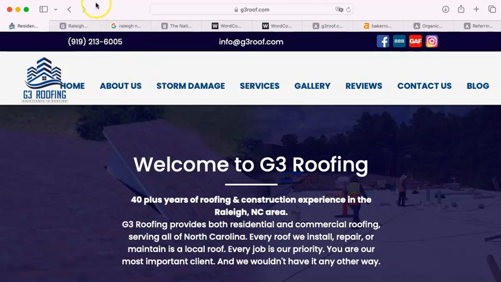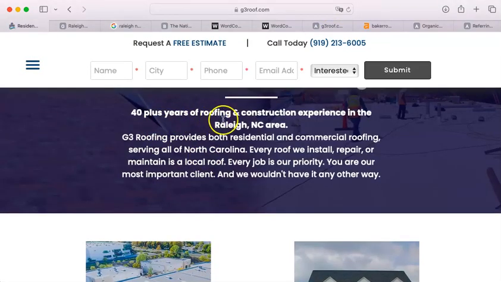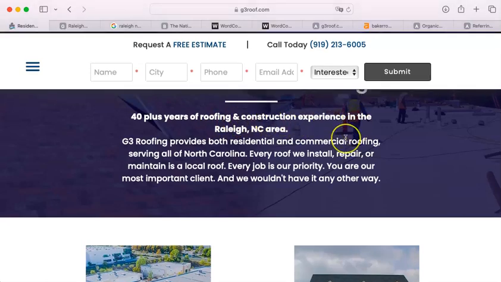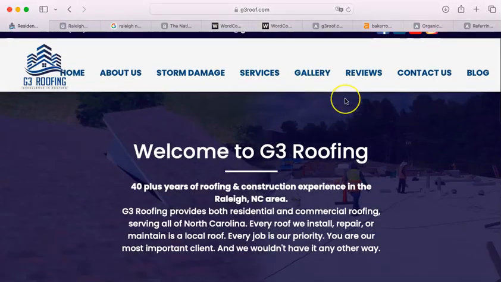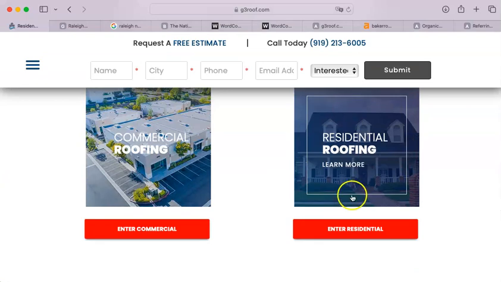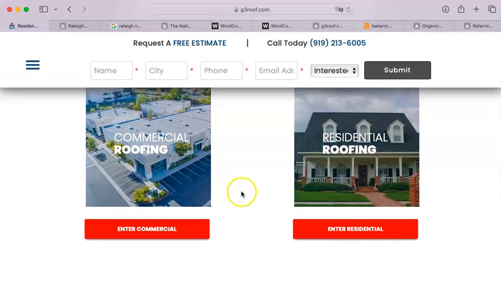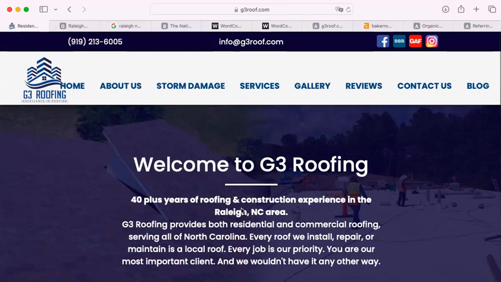Here we go. The first thing that I do is I look at your website itself, obviously. 40 years of roofing experience. That is awesome. You have two different spots to go into for residential or commercial. Very smart. And it's a beautiful website. Your web designer did a great job.